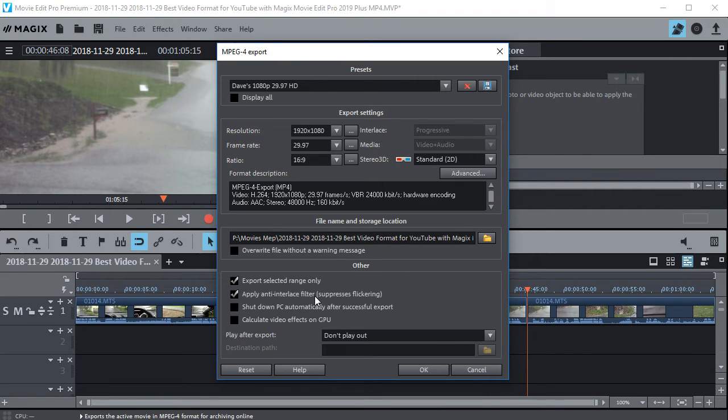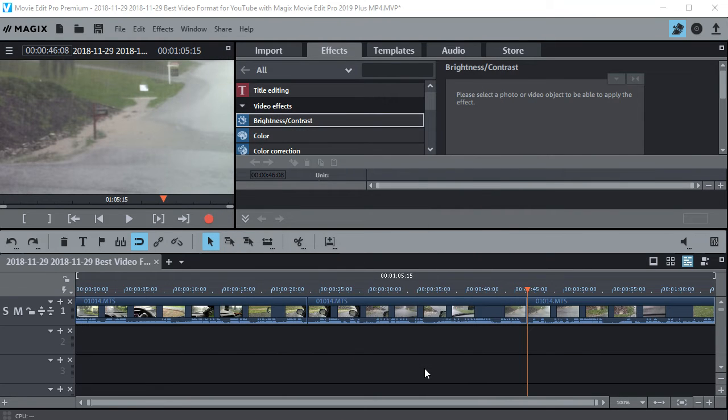You can apply the anti-alias filter as well. That just suppresses flickering. I usually leave that one on. And you can calculate video effects in the GPU on your video card if you want to. It might help speed it up if you've got a lot of transitions, but I usually don't put it on. Okay, and then you just click OK, and you're off and running.